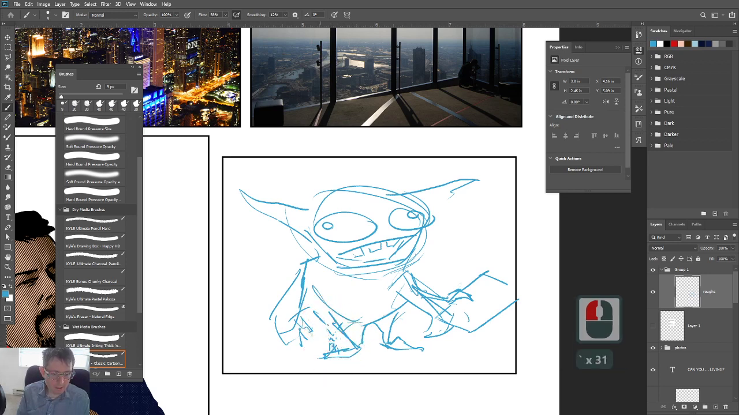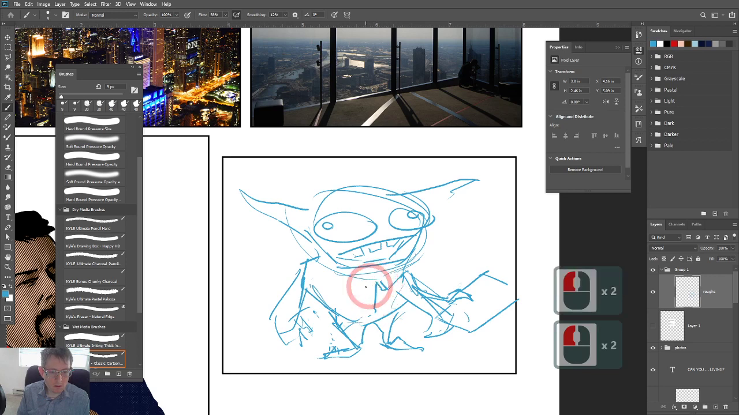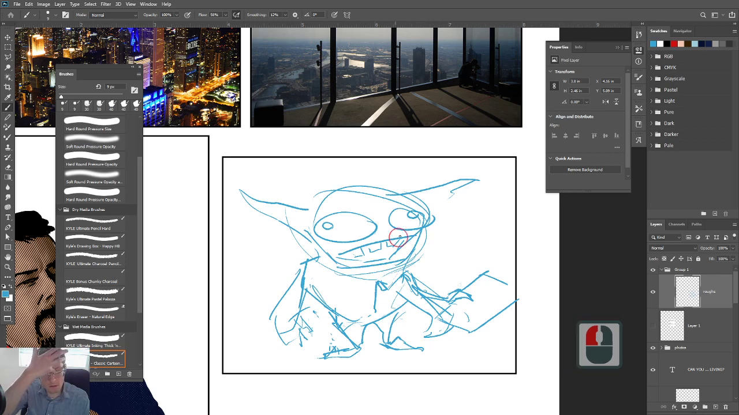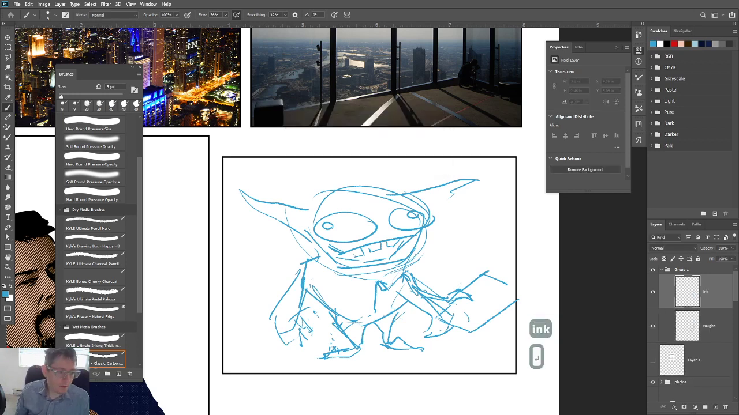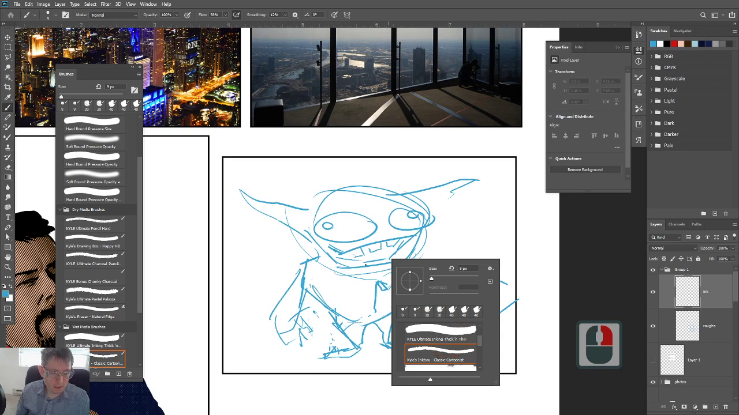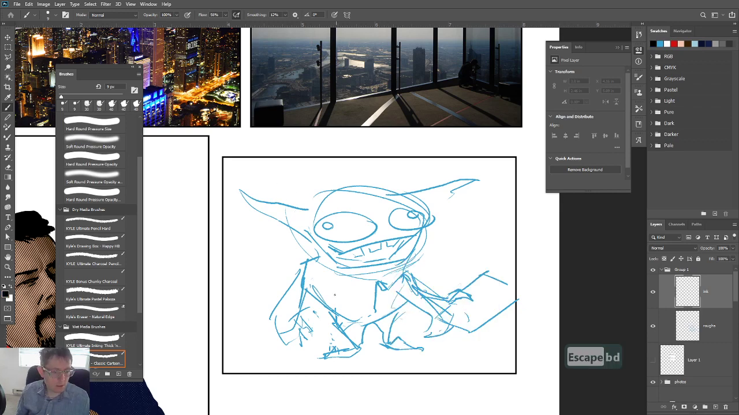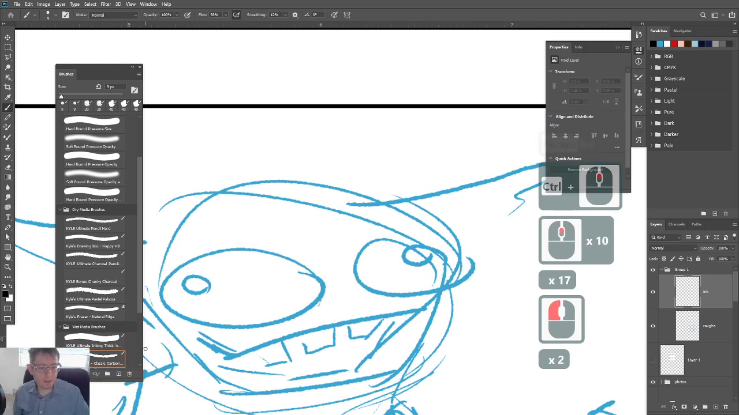I'm holding tilde to erase. And this is the rough layer, so I don't have to worry too much about getting it perfect. Little zipper, little jumpsuit. Now I need to add an ink layer. Control Shift N, ink. I'm gonna switch to black. And I'm gonna start inking this guy, but a little more carefully.